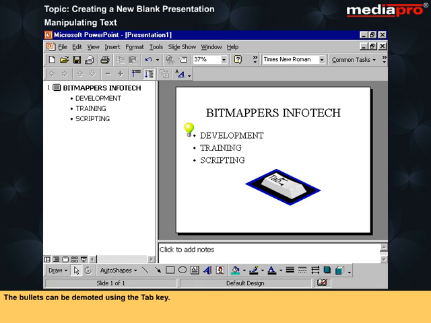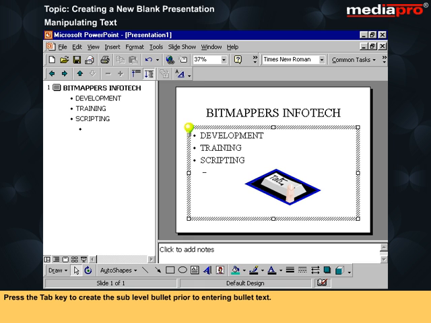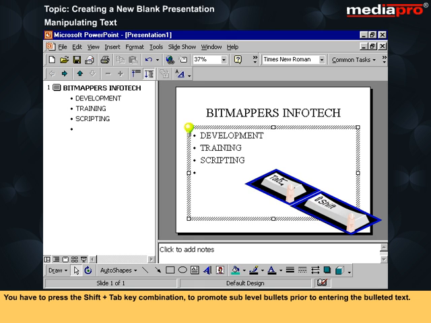The bullets can be demoted using the Tab key. Press the Tab key to create the sub-level bullet prior to entering bullet text. Each time you press the Tab key, the bullet will move one level down. You have to press the Shift+Tab key combination to promote sub-level bullets prior to entering the bulleted text.